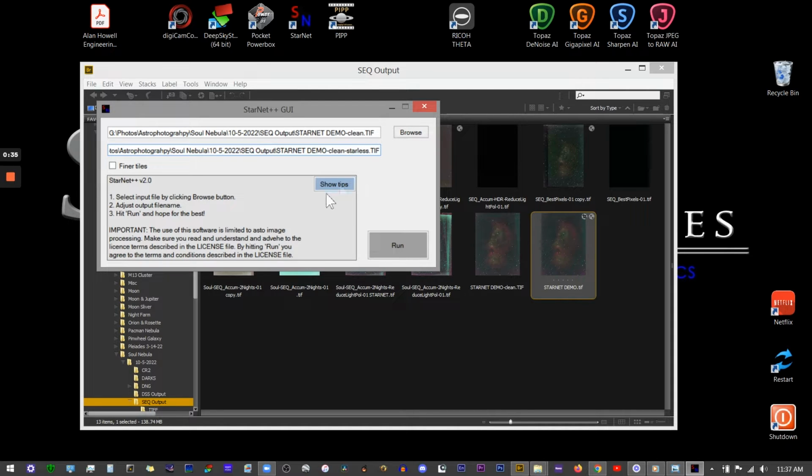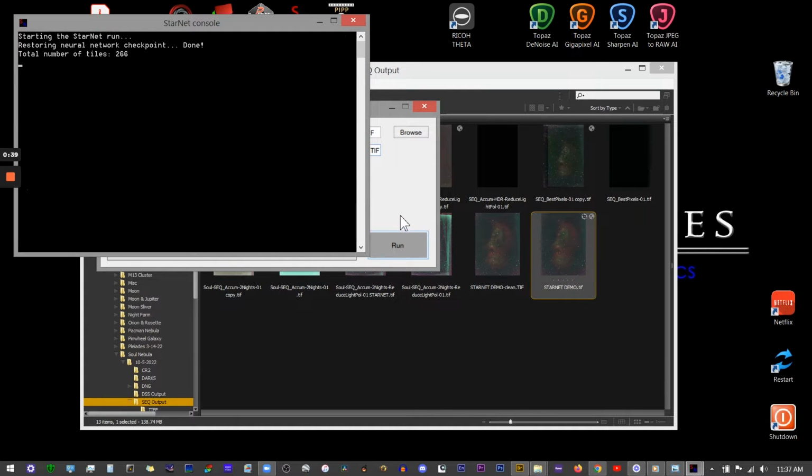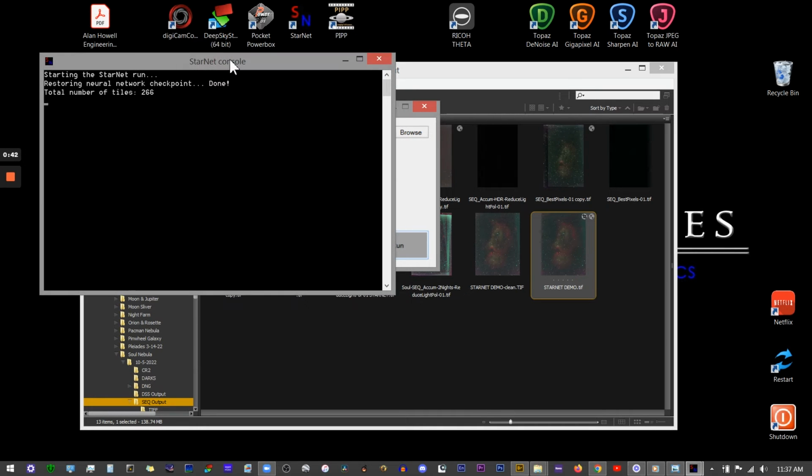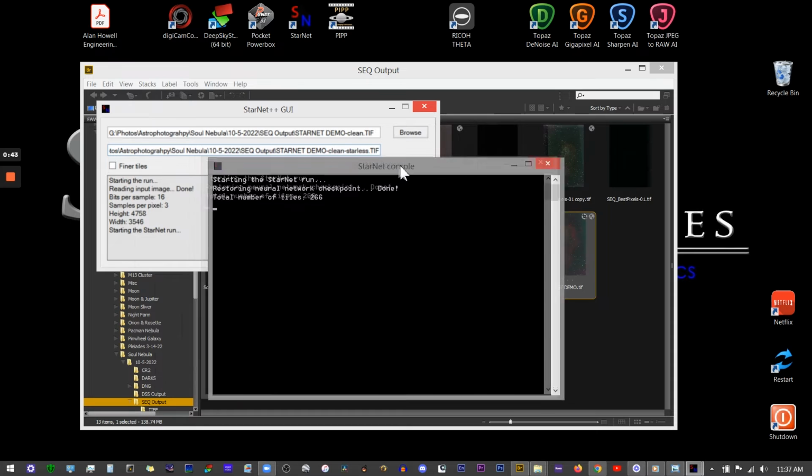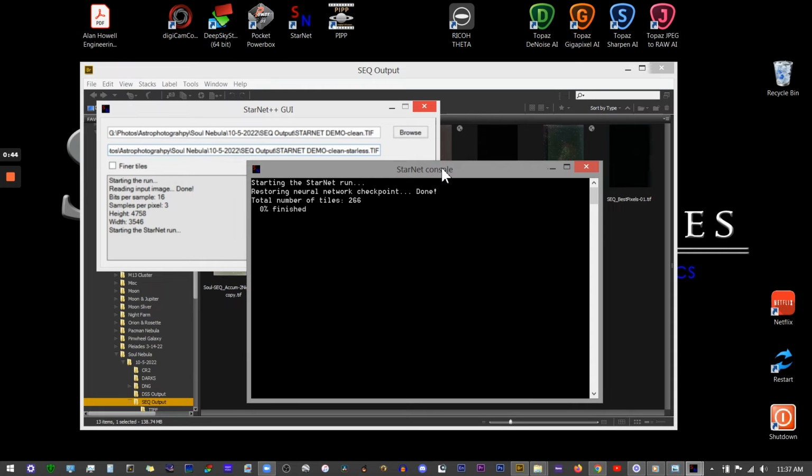And from there, you're just going to click run, and Starnet is going to open the Starnet console, and it's just going to kind of do its thing. And I'm going to kind of speed through this. I won't make you sit through this process, but it's usually fairly quick. It only takes maybe just a few minutes to complete.